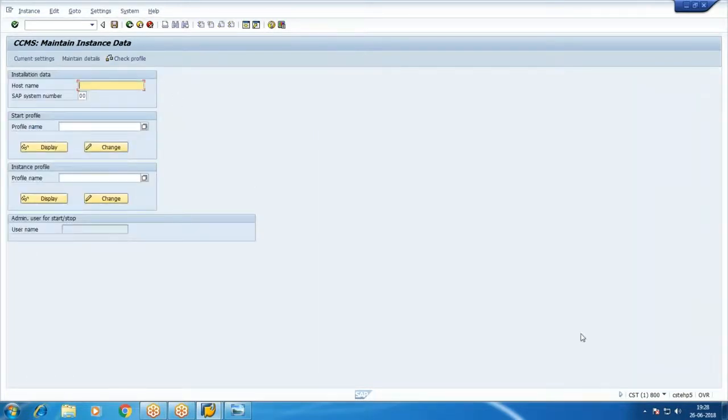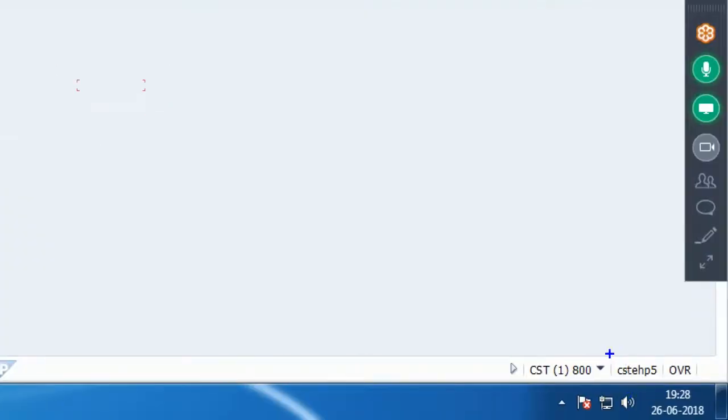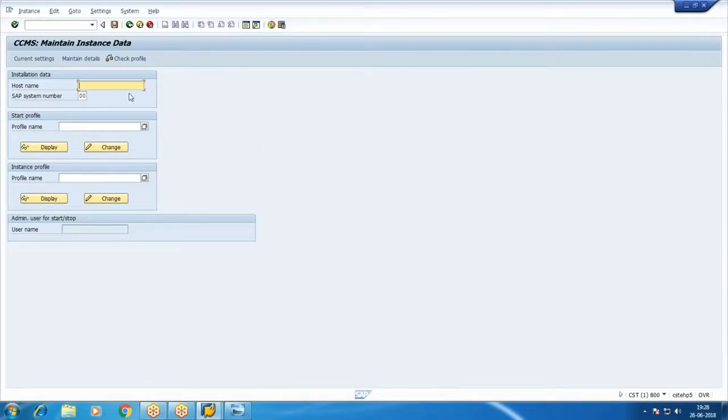So what is our host name? Host name is nothing but the SAP installed system name. So you can see the host name in our SAP logon pad also. CST EHP5 is our host name. CST EHP5 here is our host name.